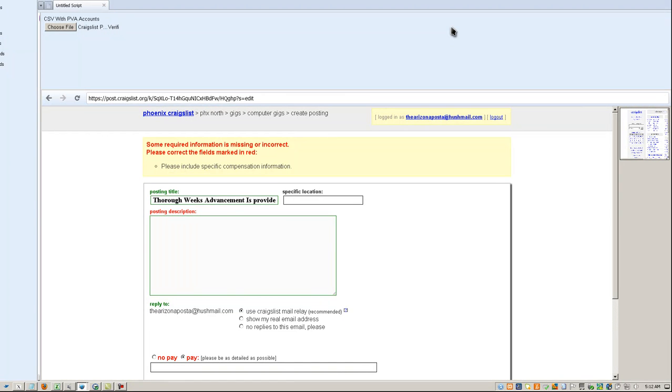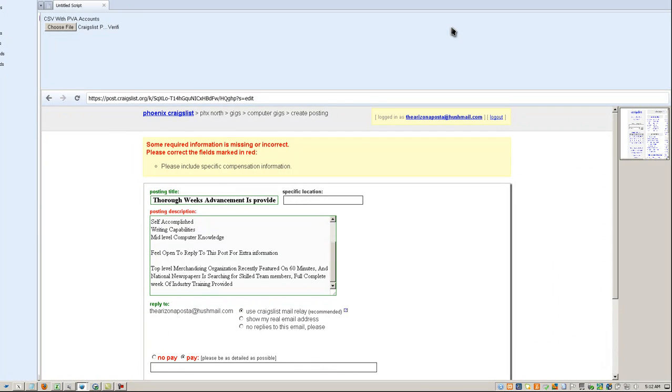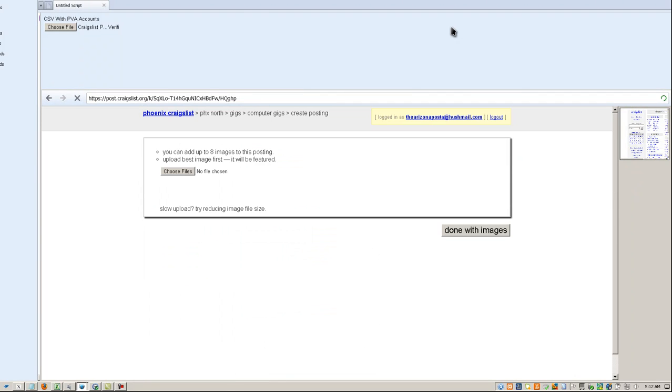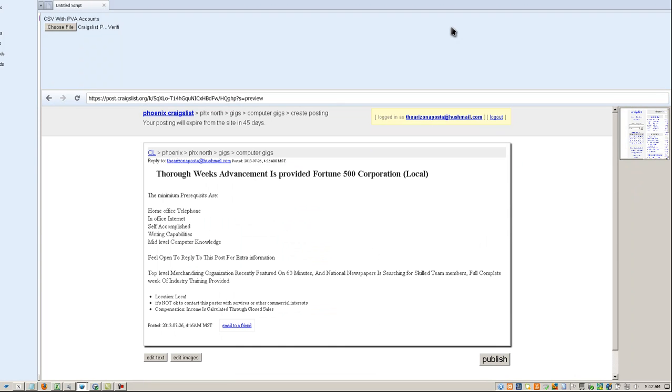Alright, there's the title. There's the body content. Alright, local. It's going to put the spun compensation content. It's going to click show my real email address. Boom. Alright, done with images. It's going to load the page 10 times. Give us a little edge on the ghosting. Then it's going to run on right through the rest of the list.